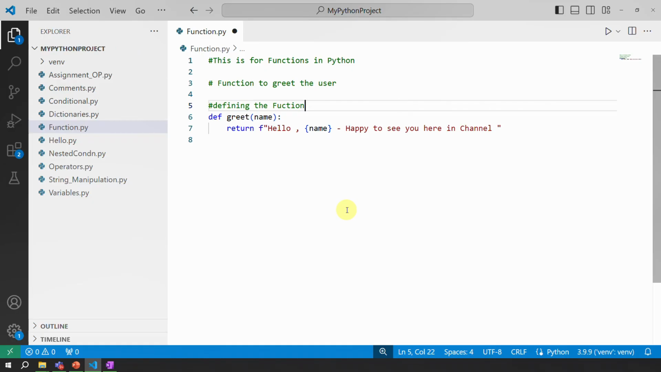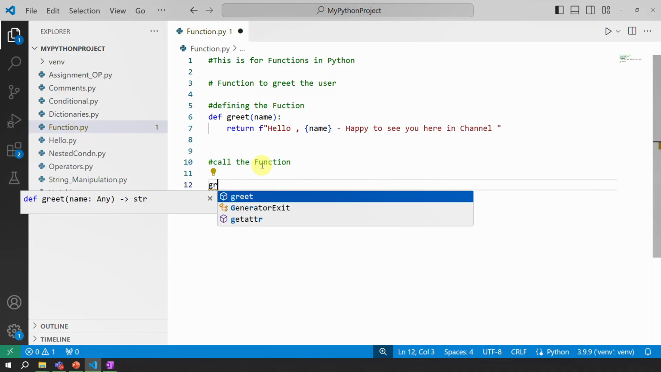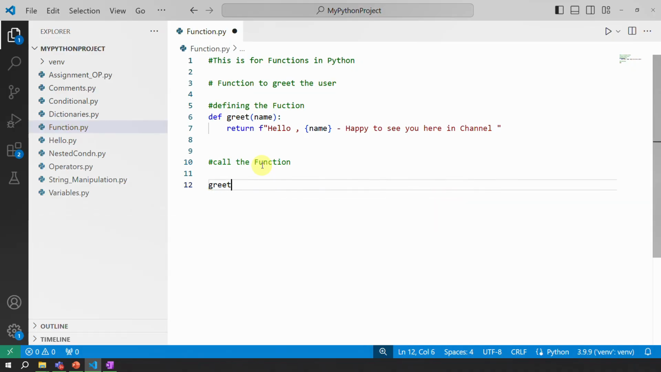Now if I run this program, nothing will happen because nobody has called this function. Now let's try to call it. So I will write a comment again, call the function. To call the function, I will just use the function name, which is greet, and as soon as I put a bracket, it asks me to provide the name, which is a string. Now what is the name? Let's say my name is Mukesh, and that's it.